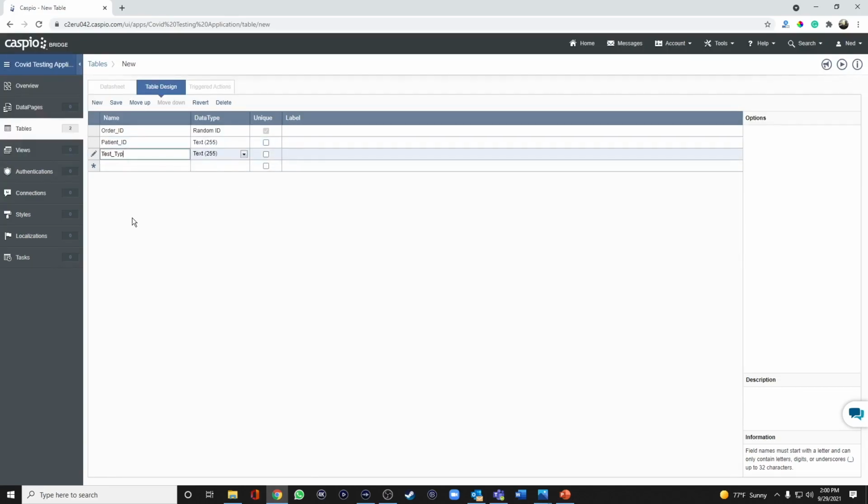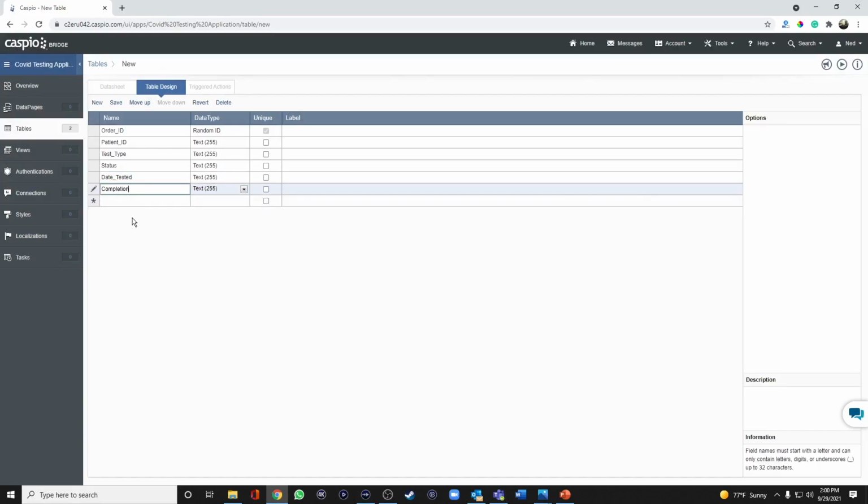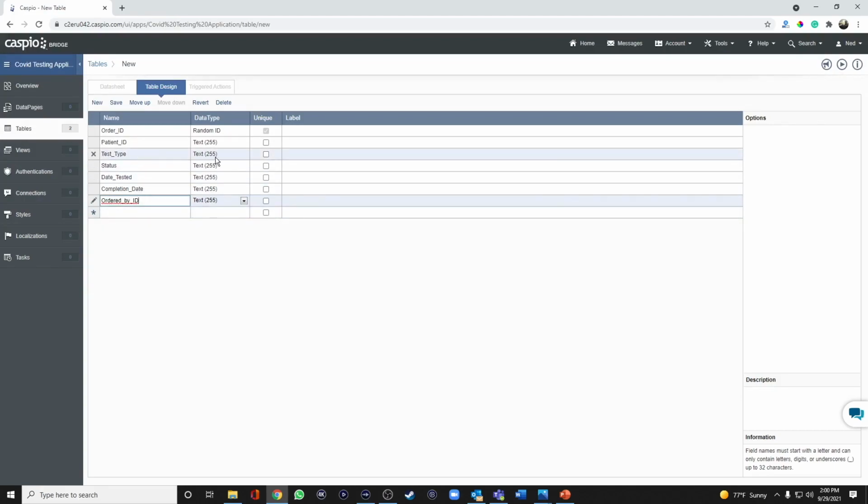Let's do test type, so we can specify what type of a COVID test this is going to be. Let's have status of the test, if it's negative, positive, or still pending. Let's have date tested. Let's have completion date. And ordered by ID.